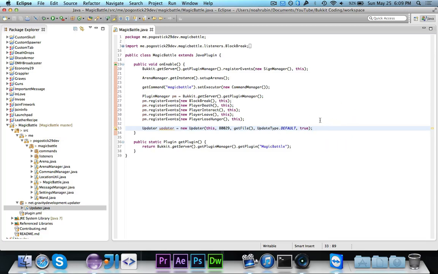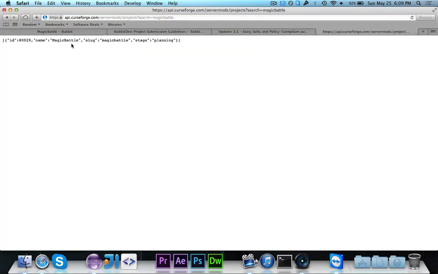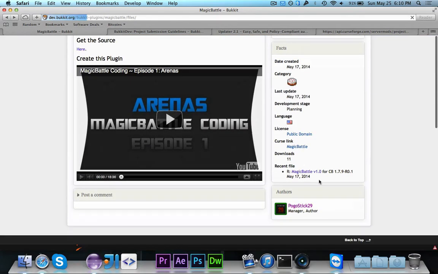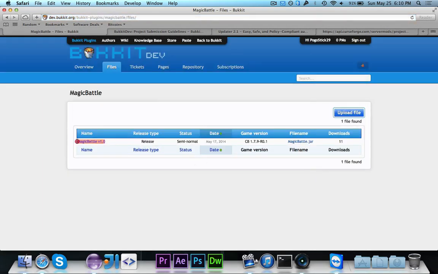Now, one important thing to note is that if we go back to Bukkit, the project file needs to have a specific name format, and it needs to be project name V and then version. So it needs to look exactly like that, where it's the project name, V, and version, or else the updater will not work. So you need to make sure that it's named like that.